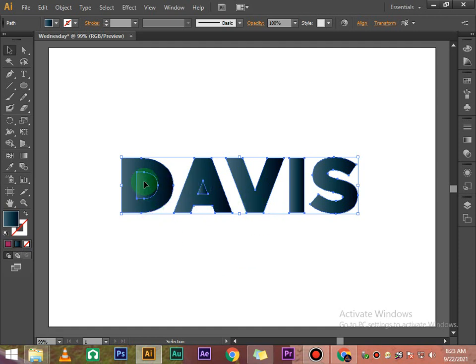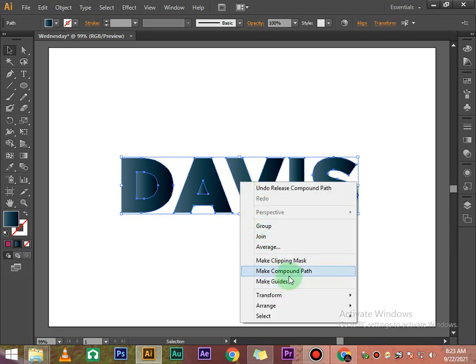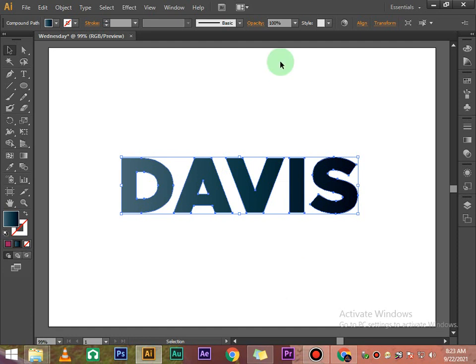Then that effect, it will be like you're spoiling it, but don't worry, we are just making it well. Then right click again, then again you say make compound path. I don't know whether it makes sense. You release compound path, then you make it. Just by doing that, you're able to make this to be painted like this, so that when you want to add other effects to it or color effects, it will now take like that.